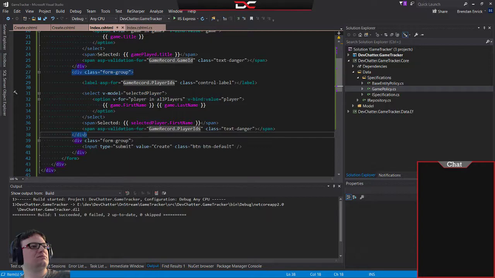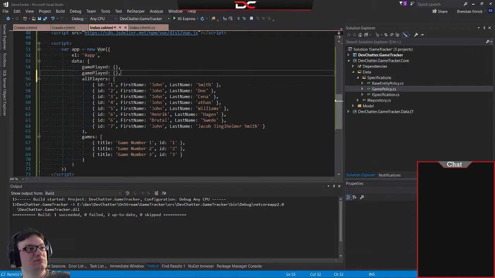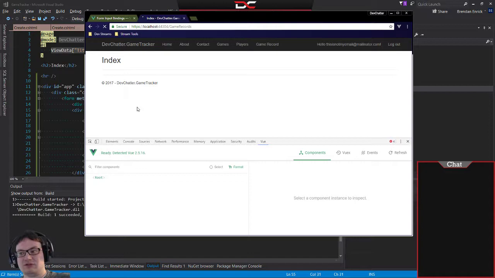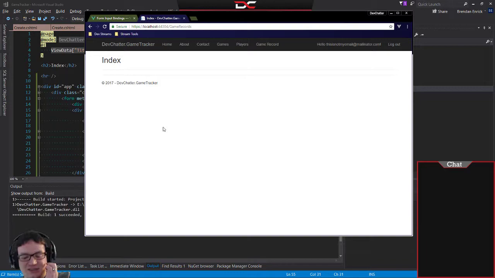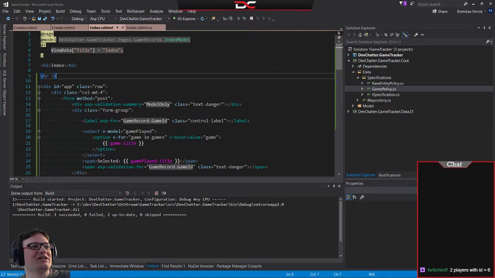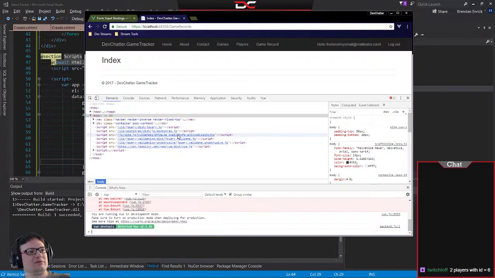Alright, so... Gonna put that on there. We're gonna see what's happening on that page now. Because for some reason it's not loading right now, and I would like to know why. What did I mess up? Two players with ID6. Oh yeah, that'd do it. I assume it was about to yell at me about that.